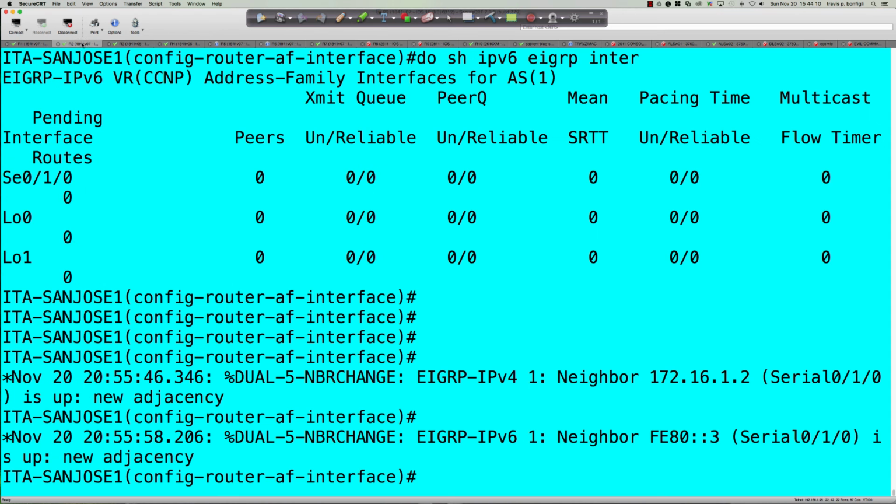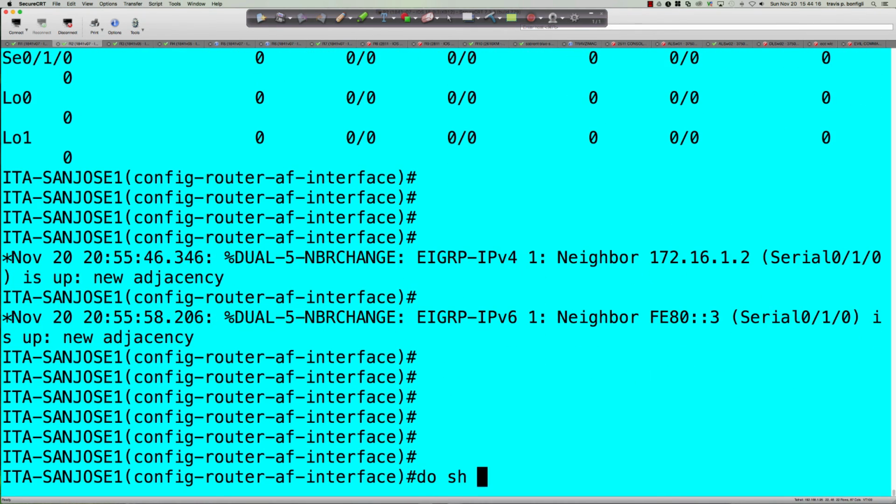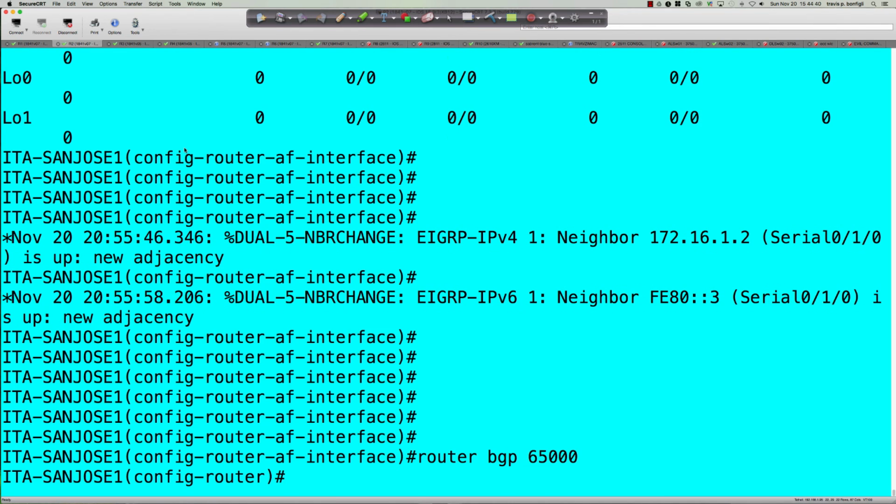Because if I were to come over now to San Jose 1, you can see we've got the neighbor adjacency is up here, so do show, actually that's EIGRP. I haven't done the BGP piece yet here, so I'll tell you what, I'm going to leave the route map off for right now, because we want to see what it looks like when it's wrong. That way you can identify that easily. So we'll come back to the route map. Let's get on to San Jose 1, router BGP 65000.